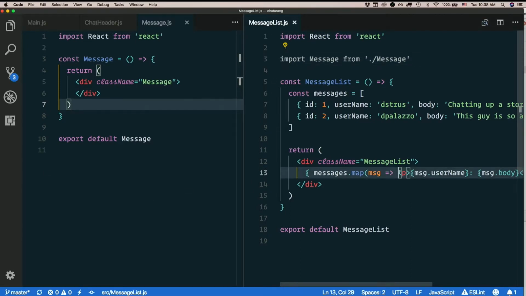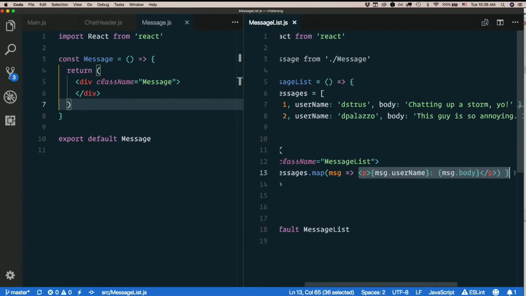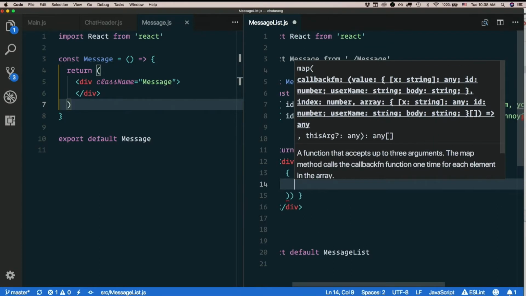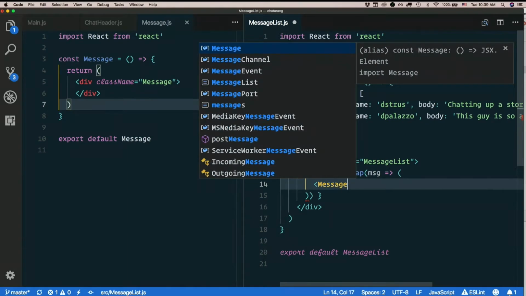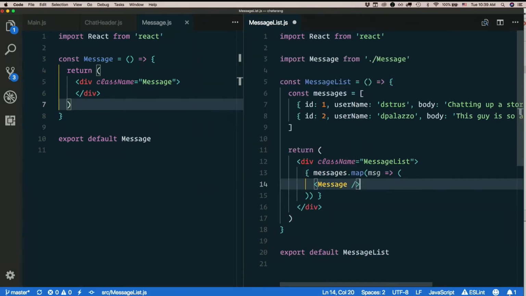So this line's going to get a little long to fit on the screen here, so what I'm going to do is actually put some parentheses here and put my JSX on the next line. Parentheses make this still technically a one-liner arrow function, so I still don't need return. I just need to put my JSX here. So now I will put a message component, which right now has nothing in it.